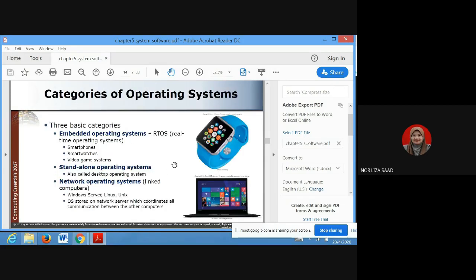So, categories of operating system. There are three basic categories. One, embedded operating system, such as RTOS, real-time operating system. You can get this embedded operating system with a smartphone, smartwatch, or video game system. Whereas a standalone operating system, you can get on the desktop, and besides desktop, you can also get it on your laptop. So that one is considered a standalone operating system.